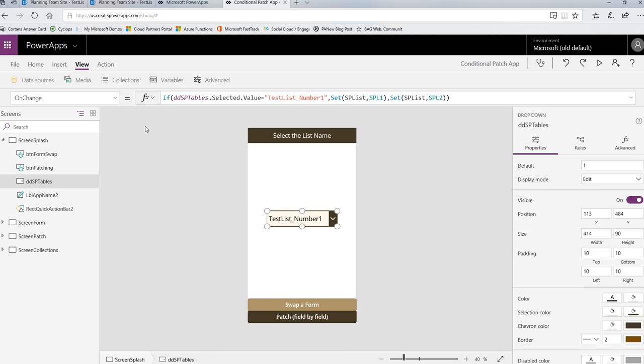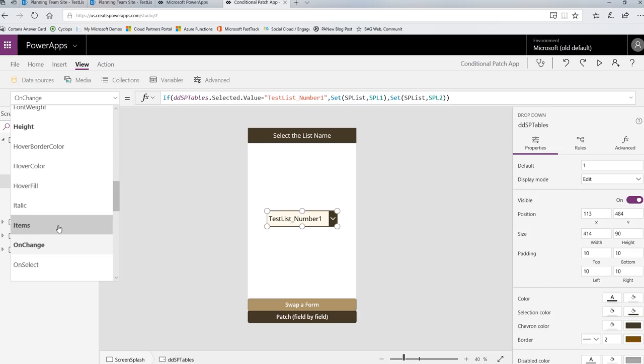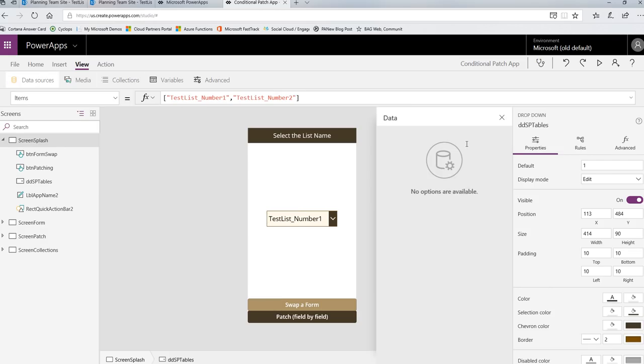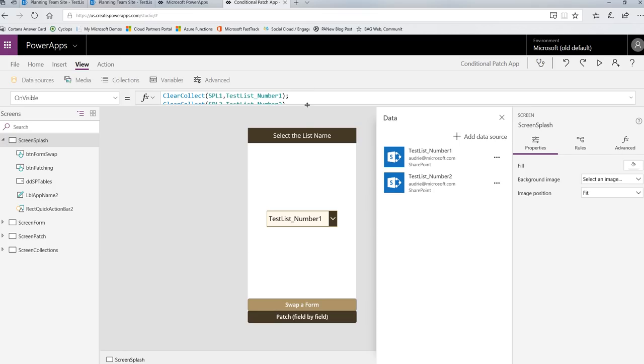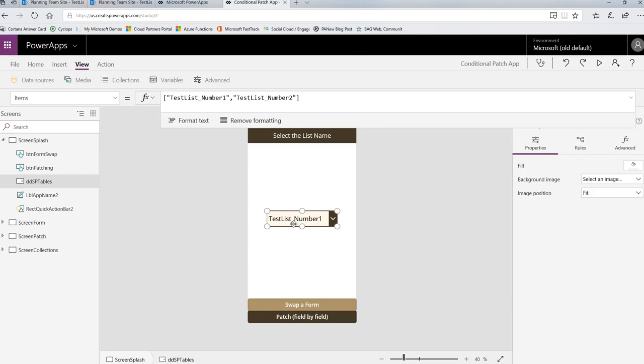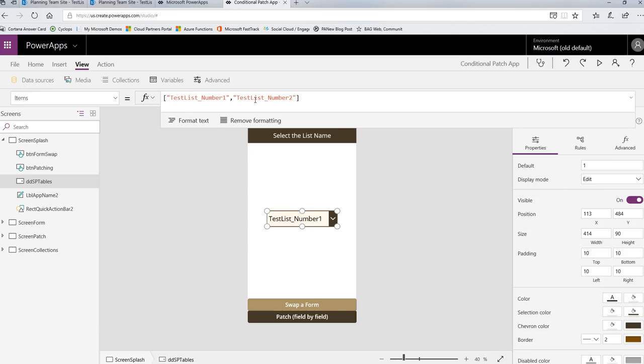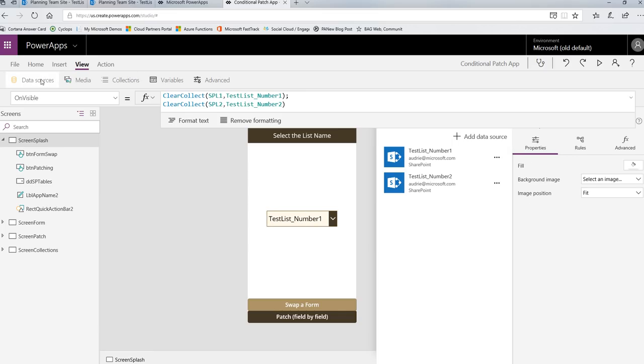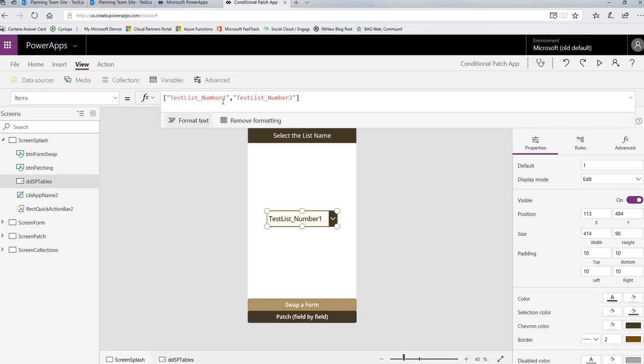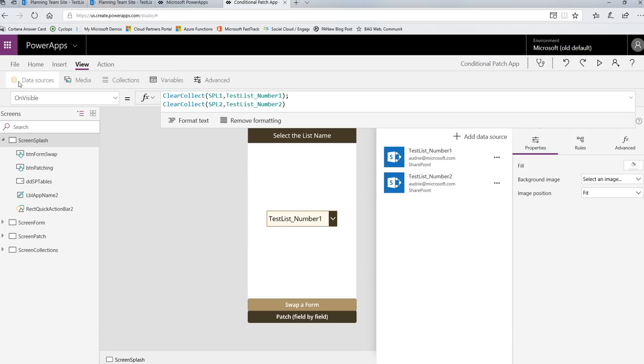Basically the data source of this, or the items for this drop down, need to match exactly. So let's see if I can get these both to show up at the same time. So this is my data source list, right? If I click on this drop down, these match that, right? Apparently I can't put those both up at the same time. Okay, so trust me that test list number 1 and test list number 2 are the literal exact names that are in these data sources, and they can't be different.